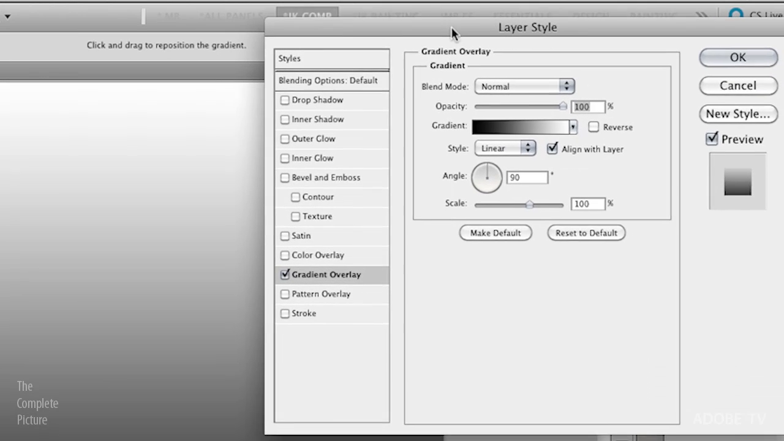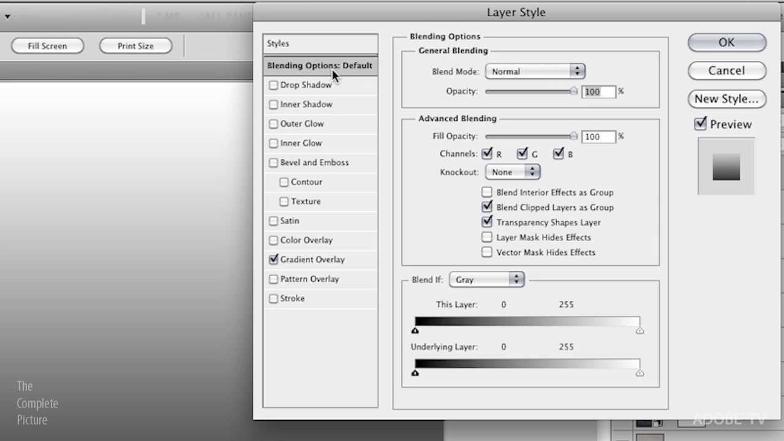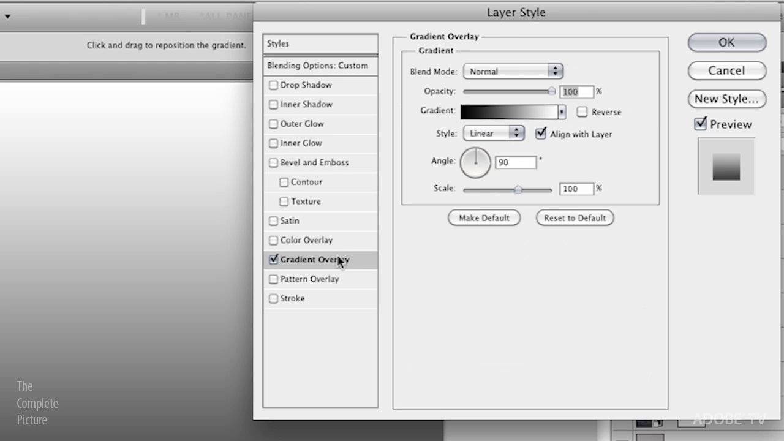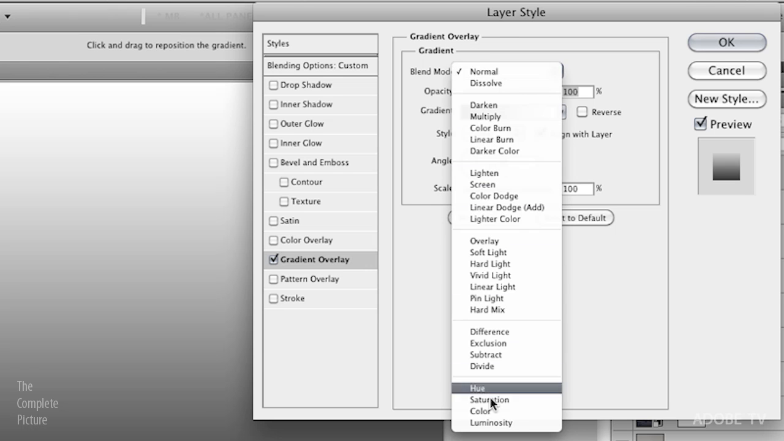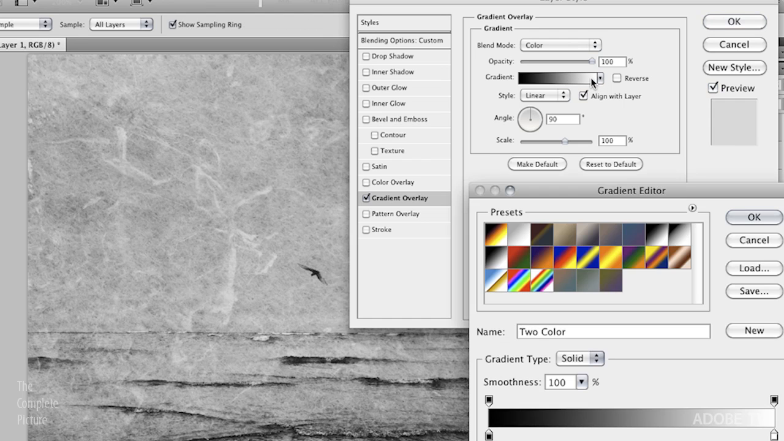Now, before we add this gradient overlay, we need to do one thing. We need to go to the blending options and turn down the fill opacity. That just gets rid of the fill. So there's no more fill in this layer. All we get now is the gradient, exactly what we wanted. But the gradient's blend mode needs to be changed to color because we only want to see the color here. Now, black and white, that's not what we want. So we can click in here to bring up our gradient editor.